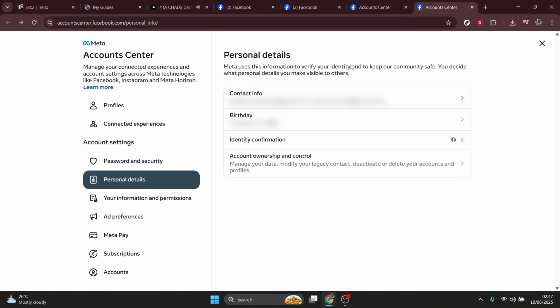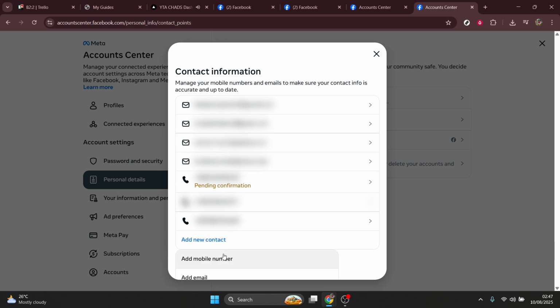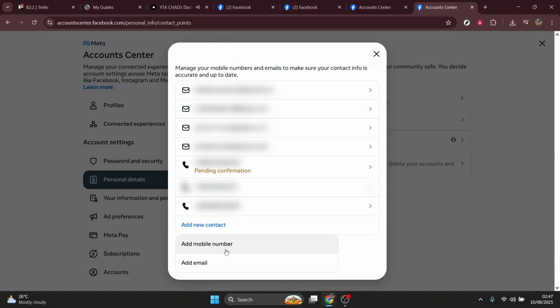When you do this, you'll get an option to add new email address. Choose it, and you'll be prompted to type in your Gmail address. Make sure to enter it correctly to avoid any issues. Once you've inputted your Gmail address, click Next.